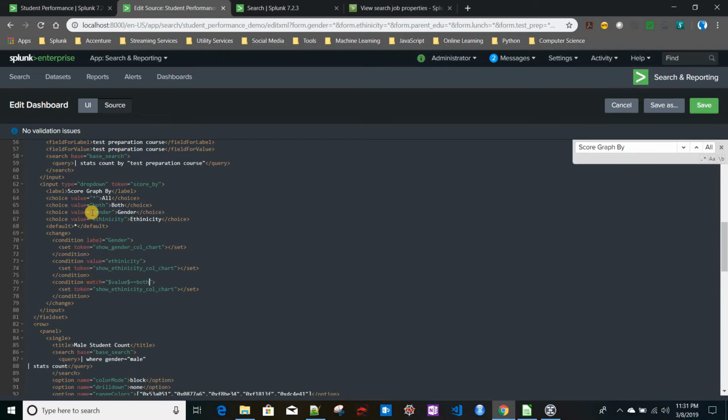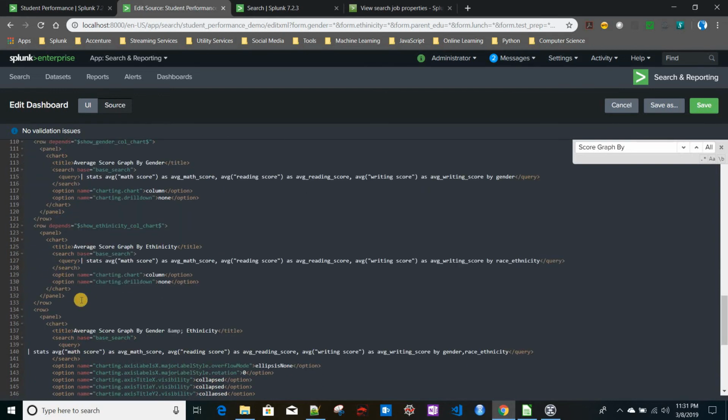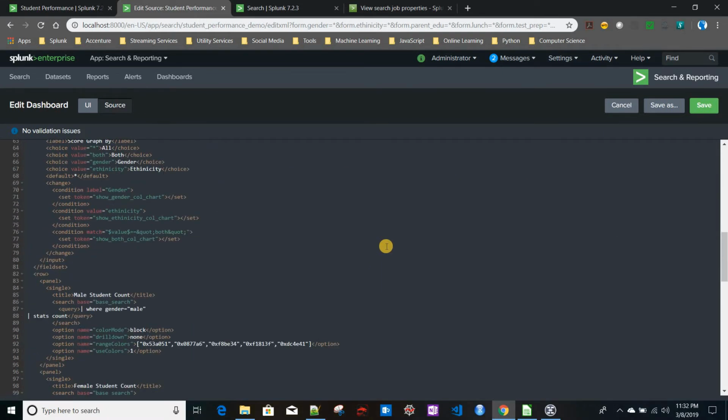And now the both is inside double quotes, right? This is how you give a quote over here: ampersand quot, then comma, then colon. So I'll be setting up another token called both, and my last panel, the trellis chart, will be dependent on this particular token. So this particular row will depend on that token, correct?